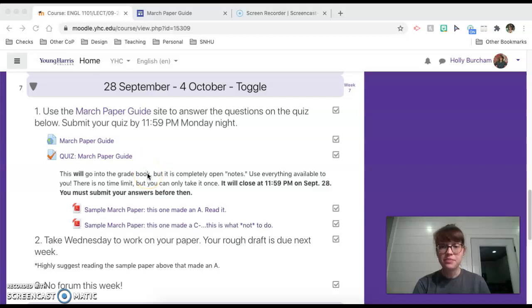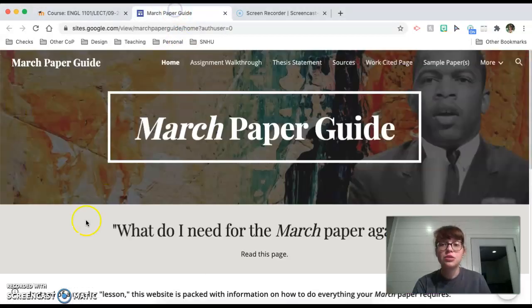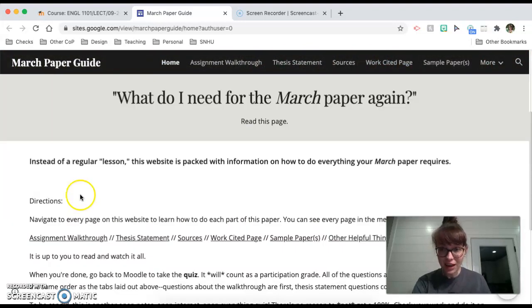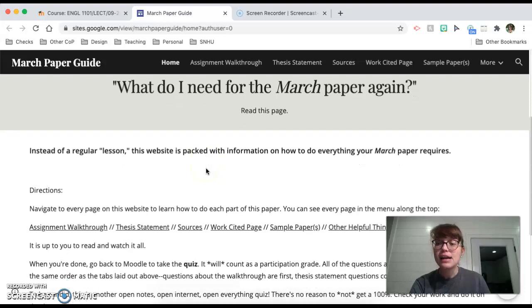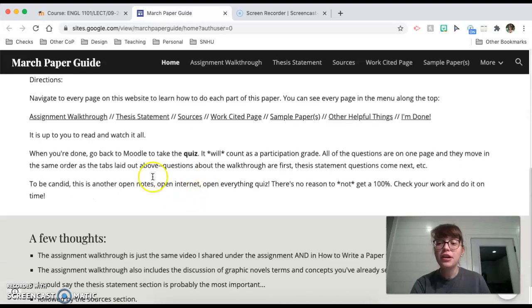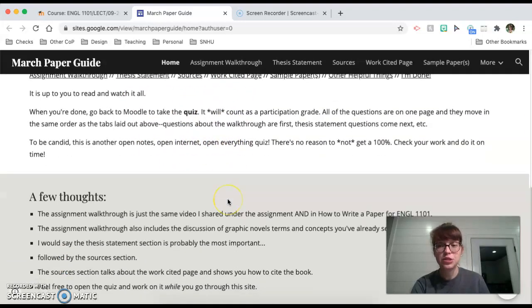It's open notes, open internet if you need it, but all the answers are in what I'm about to show you. And it should be pretty easy. Now, if you click on this link right here, it's going to take you to an entire website, a Google site, that I created just for this. So instead of a regular lesson, this website is packed with information on how to do everything for your March paper. And so here are your directions on what to actually do.